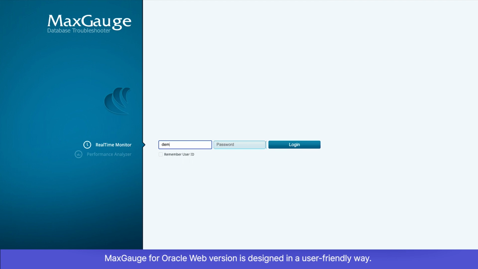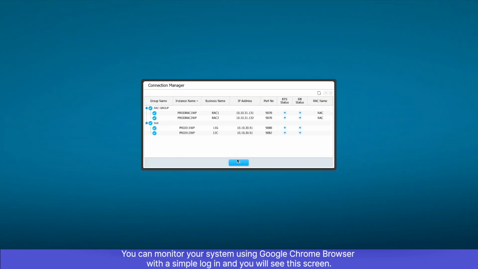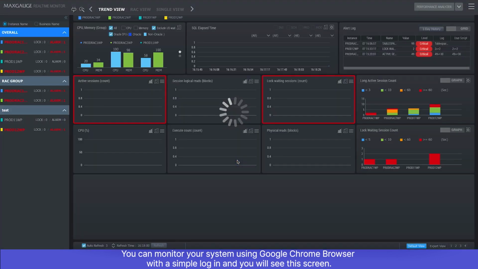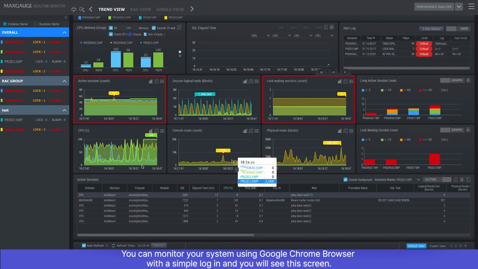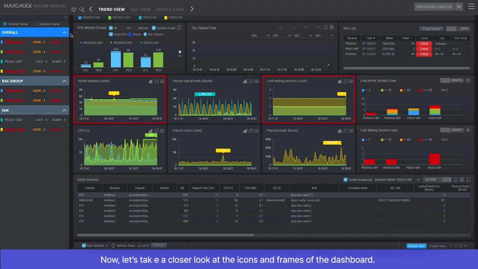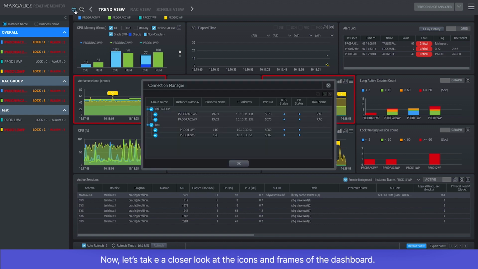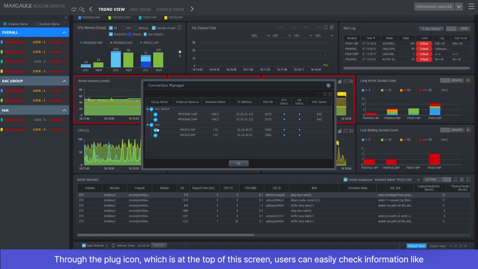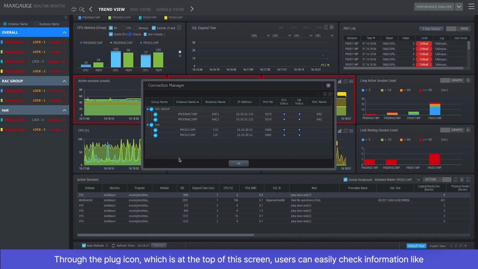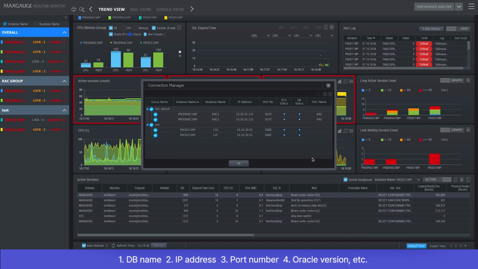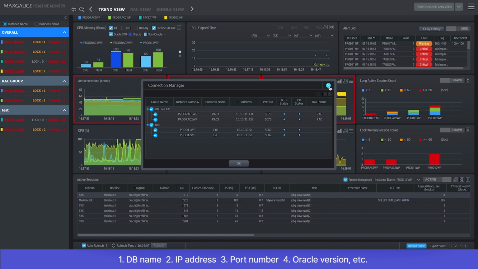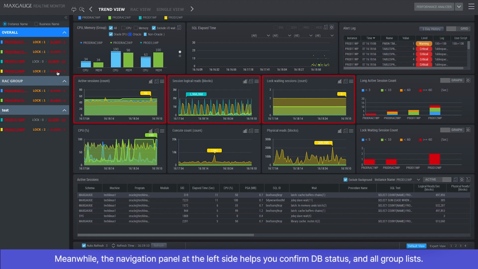MaxGauge for Oracle web version is designed in a user-friendly way. You can monitor your system using Google Chrome browser with a simple login, and you will see the screen. Now, let's take a closer look at icons and frames of the dashboard. Through the plot icon at the top of the screen, users can easily check information like DB name, IP address, port number, ARC version, etc. Meanwhile, the navigation panel at the left side helps you confirm DB status and all group lists.